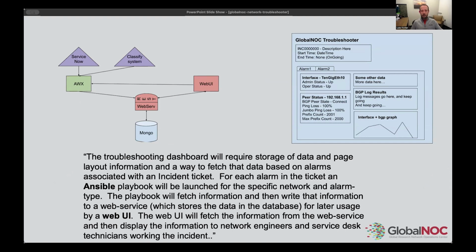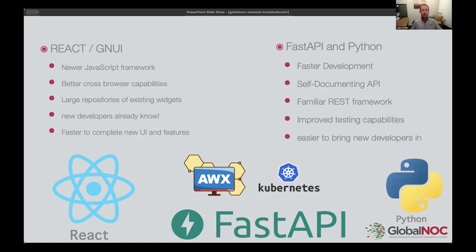We figured we could use the same system to fetch data from the network at incident or change time and store it for analysis by our engineers. At the same time, we were investigating some new technologies at GlobalNOC for both our user interface and our backends, as well as how we deploy things.